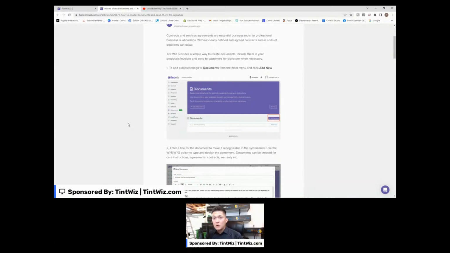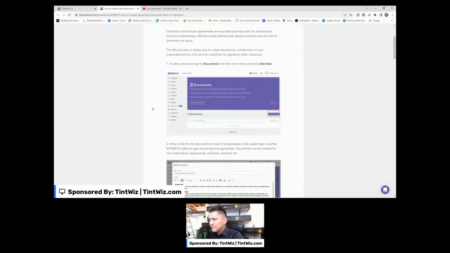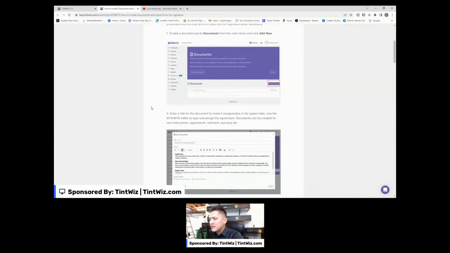Particular vehicles that you work on, $100,000 vehicles, $200,000 vehicles, those get very pricey as well if mistakes happen. So just part of the business. We got to grow and we got to cover our asses. Number one, Tint Wiz provides, I already said that.